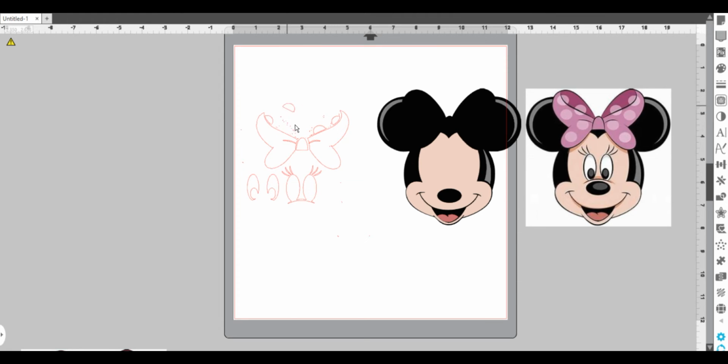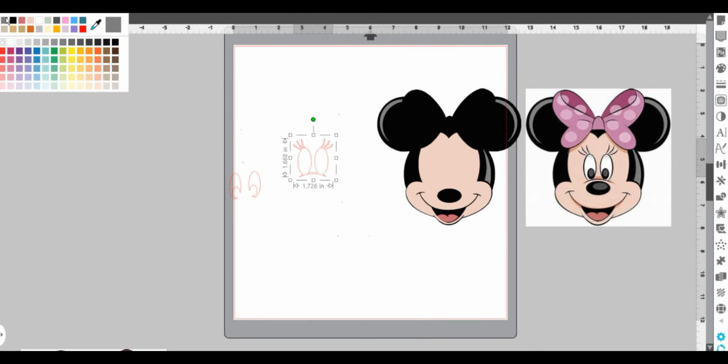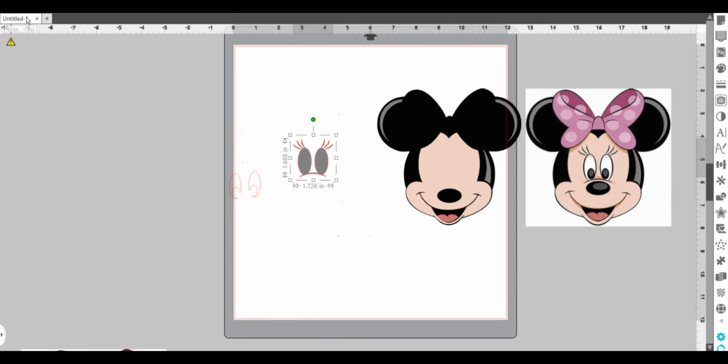Now for the bow, when I traced the bow, I really didn't like the way that it looked. So I'm gonna bring in another bow later and trace that. So now I'm gonna work on the eyes, and we're almost done with the design.